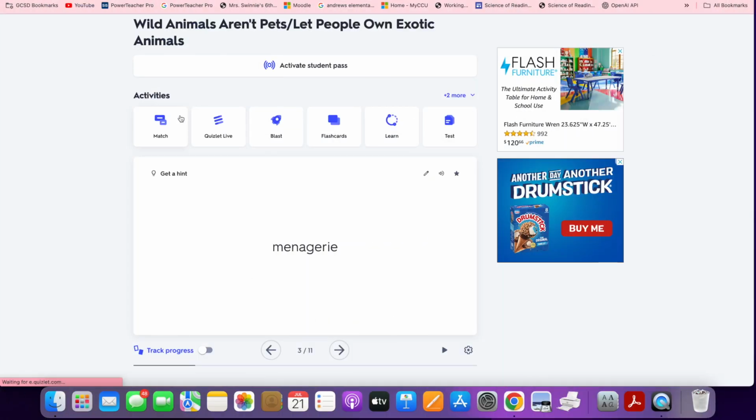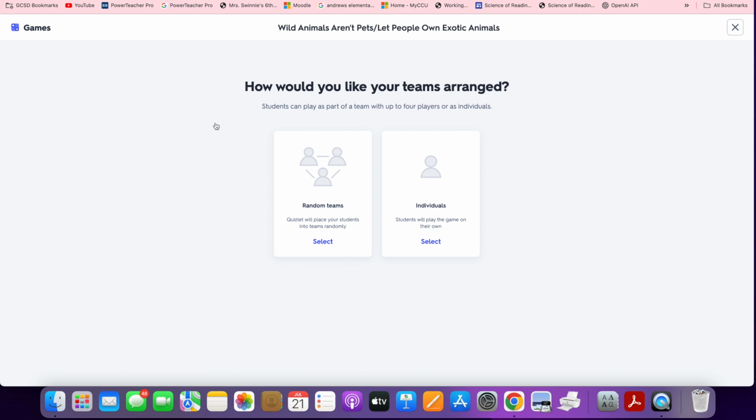One of the cool things that I do as a teacher is I like to do Quizlet Live. You can select either random teams or individuals, and it becomes a game that you can play with students.